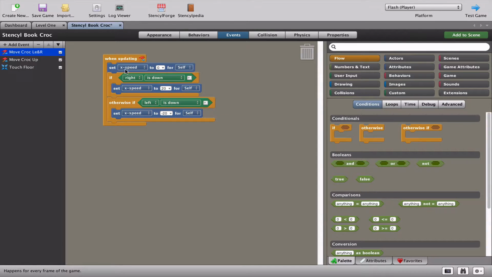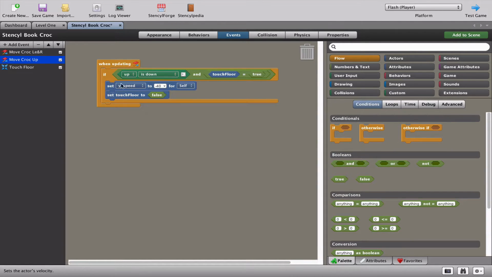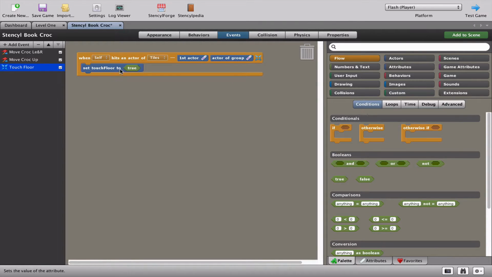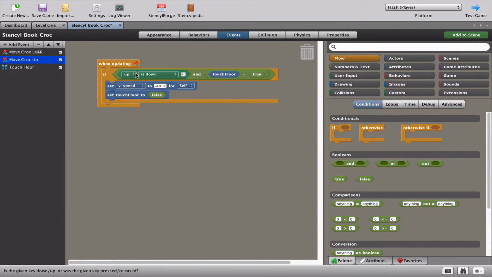We've got our X speed down to 0, right will move the crocodile 20, which means to the right, and minus 20 when the left is down means to the left. We've got our jump, and if you remember from the last video, we had to set up a new attribute or a variable called touch floor. So we're checking if the crocodile is touching the floor, and it's set to true. And of course, when we press jump, only if he's touching the floor, and you press the up button, we set the Y speed to minus 40, which is upwards.